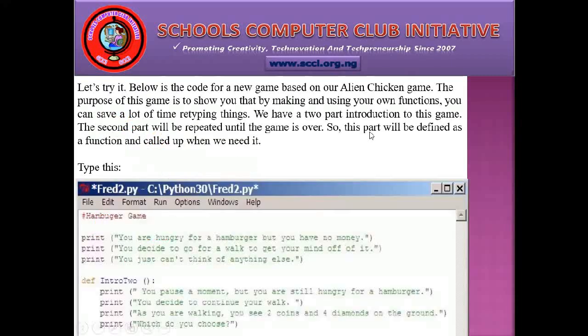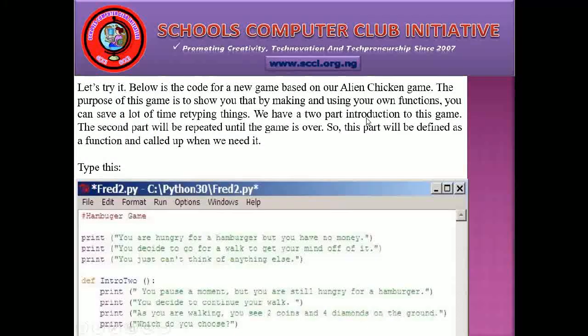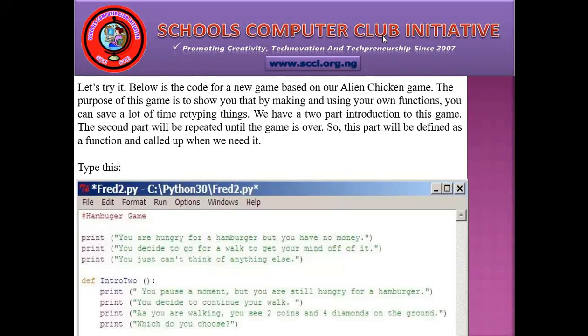So let's see this example. Now we started in the class with this example. We have done code on if else statements. We moved on to while loop, and now we are looking at functions. Function is the nitty-gritty, the backbone of Python programming.